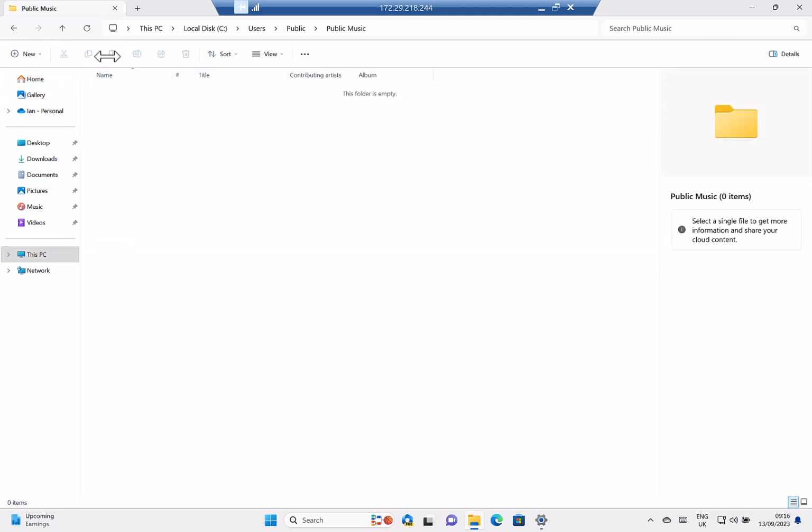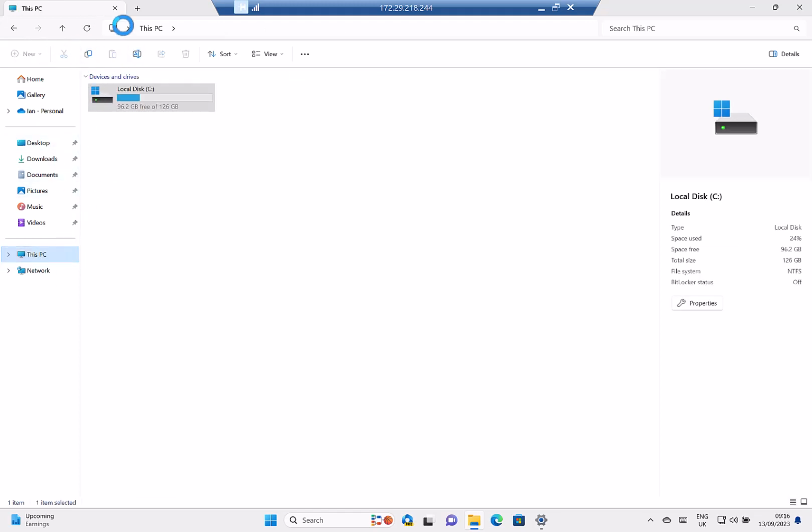You notice as well they've moved the command icons around as well, so it just makes it a little bit easier to access and a little bit less cluttered. So I think the new File Explorer looks pretty good, and the gallery is good as well, so I do like that. Now, I mentioned AI before.